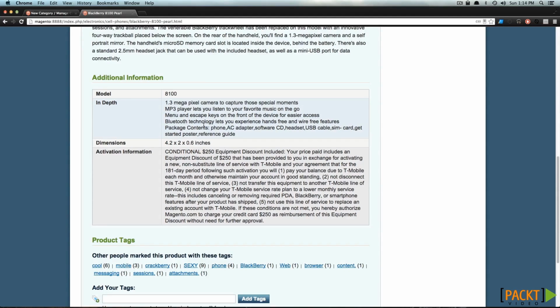So in the next video, we're going to go into creating our attributes for our hats. And then we're going to create our attribute set for hats. And then we're going to create our product, which will be added to our category, which we created in the past couple of videos.